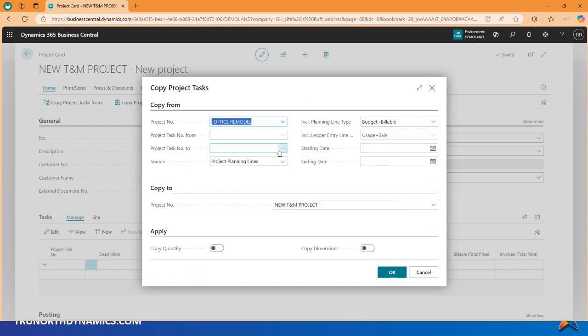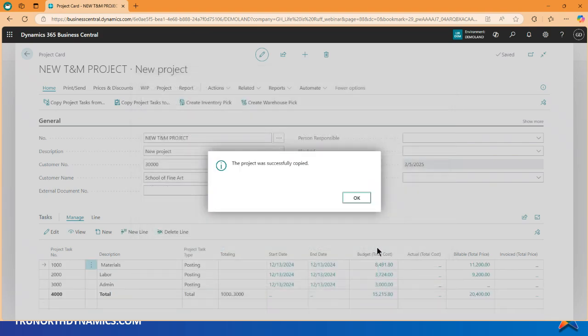Okay, I'm using an actual project, and I wanted to copy all my planning lines or my tasks. I wanted to copy all the lines. And down here, keep in mind of this toggle here that says copy quantities and dimensions. So this may be on a case-by-case basis. So I'll go ahead and turn on the toggle here to copy the quantity, and I'm going to click OK. Now look what I have.